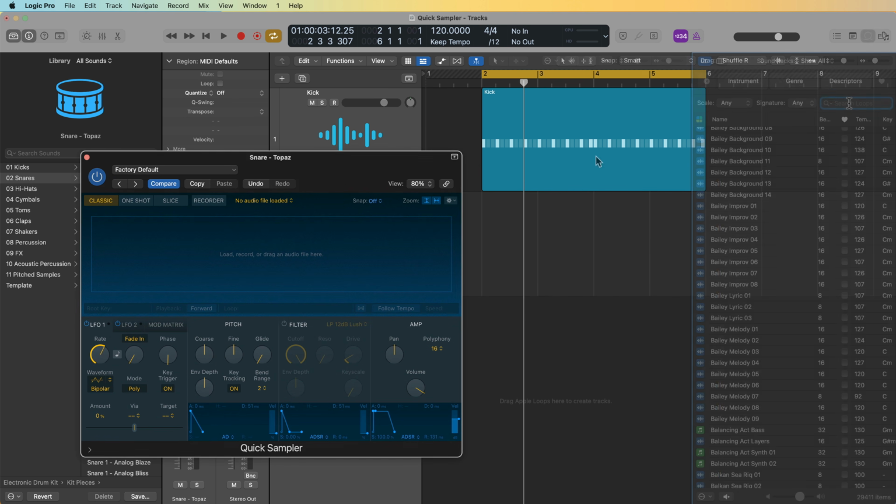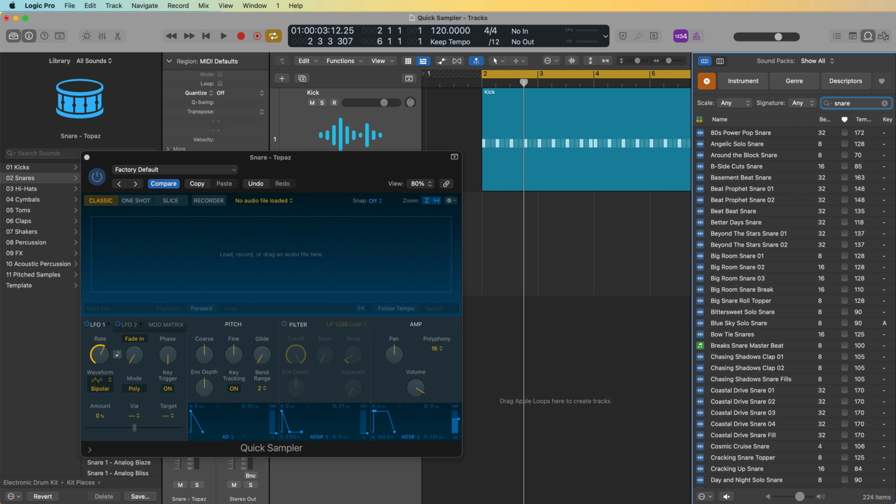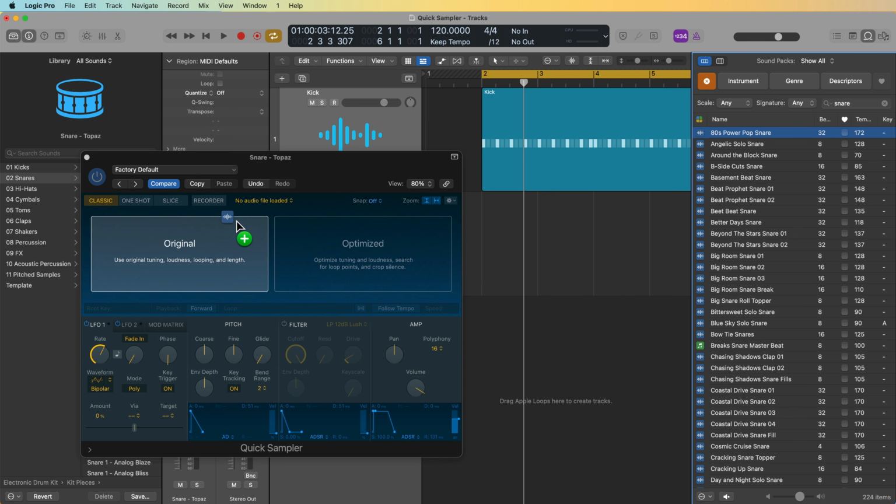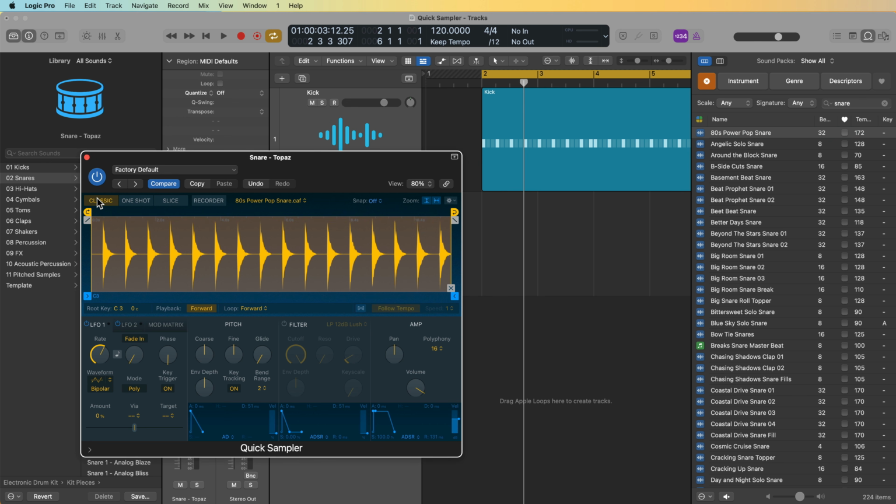different sample. I'm going to go to the loop library here, and I'm just going to search up snare. So here's this 80s power pop snare. This is actually a loop, so if I drag and drop this in, and if I'm in classic mode and I just hold down the key C3 where it's on right now, it's just going to play back that loop.